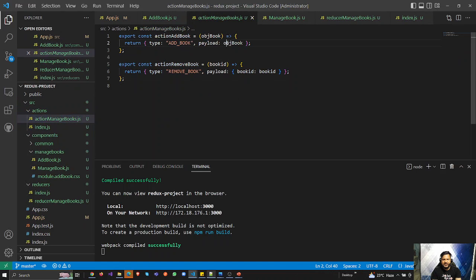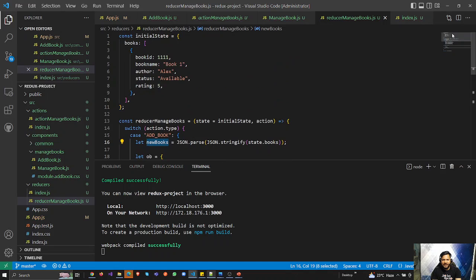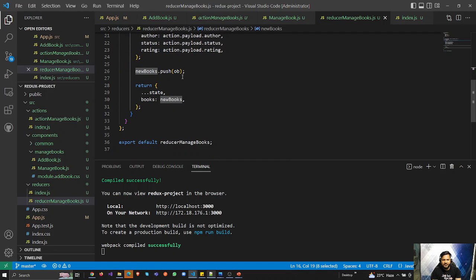Okay, on our action we pass this object to the payload. So now if I go on the reducer, you can see here action.payload. In the payload we have the object values: ID, name, author name, and all these things. And I have pushed this object into our existing collection. So now, in the previous collection we had one object, the initial state, but now we have two objects. So now I'm going to return this updated state.